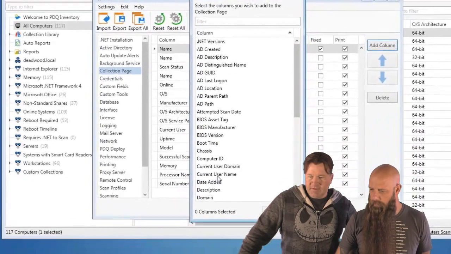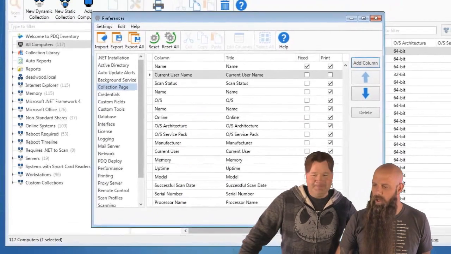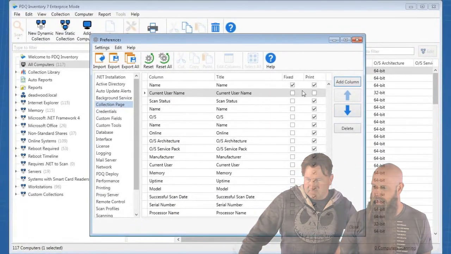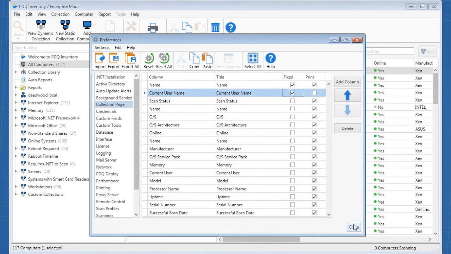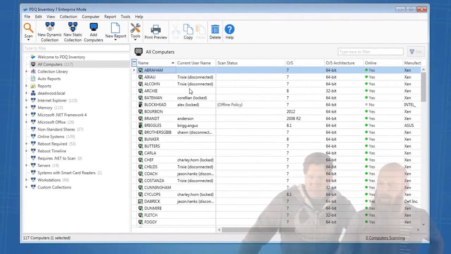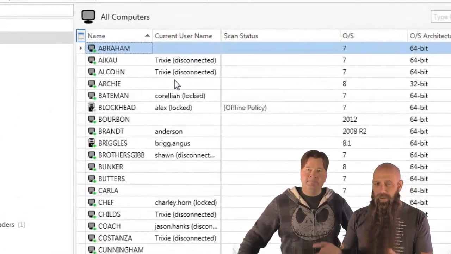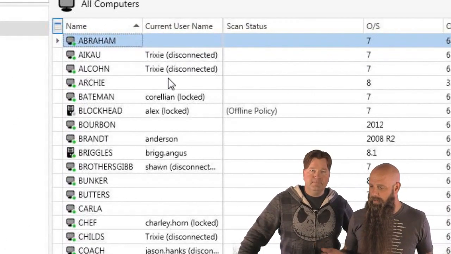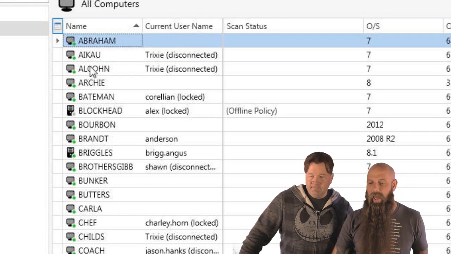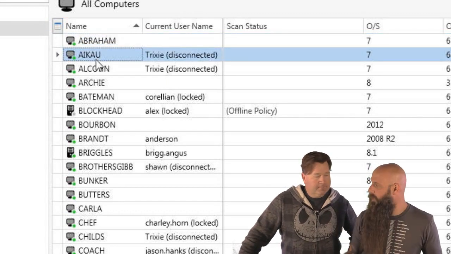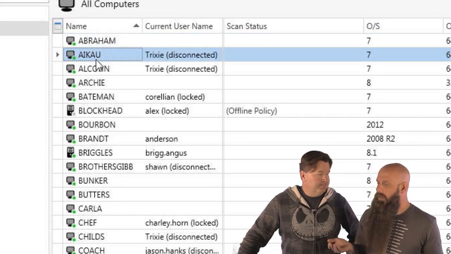If we have current username right there under the mouse. So current username, in fact, I'll make this fixed so that it's always showing up there. Now, this is the current user as of the last inventory scan. So this can get out of date fairly quickly, depending on, for example, if iCal hasn't been scanned for a while. I mean, for all we know, Trixie may not be logged on any longer.